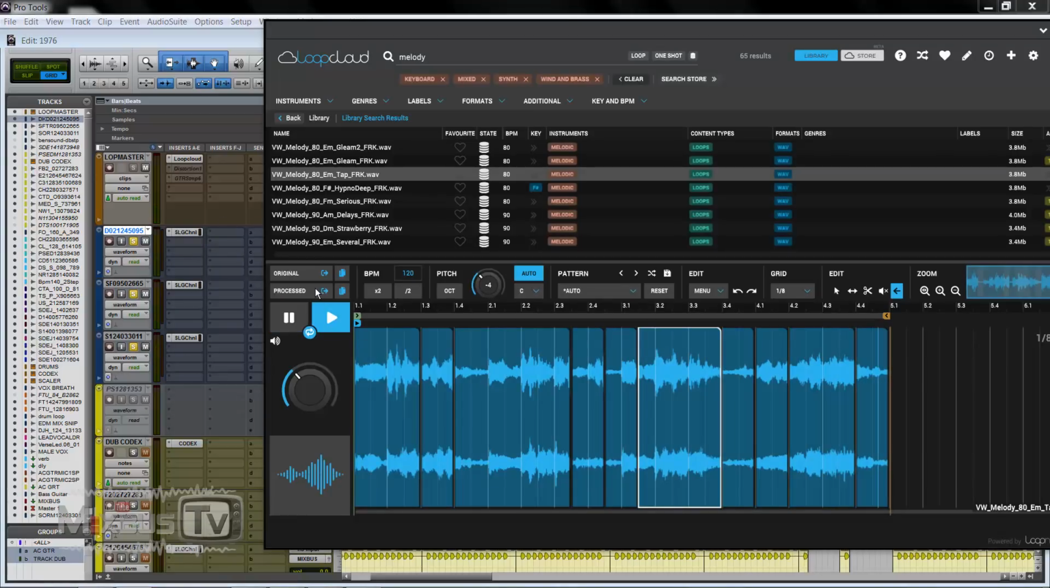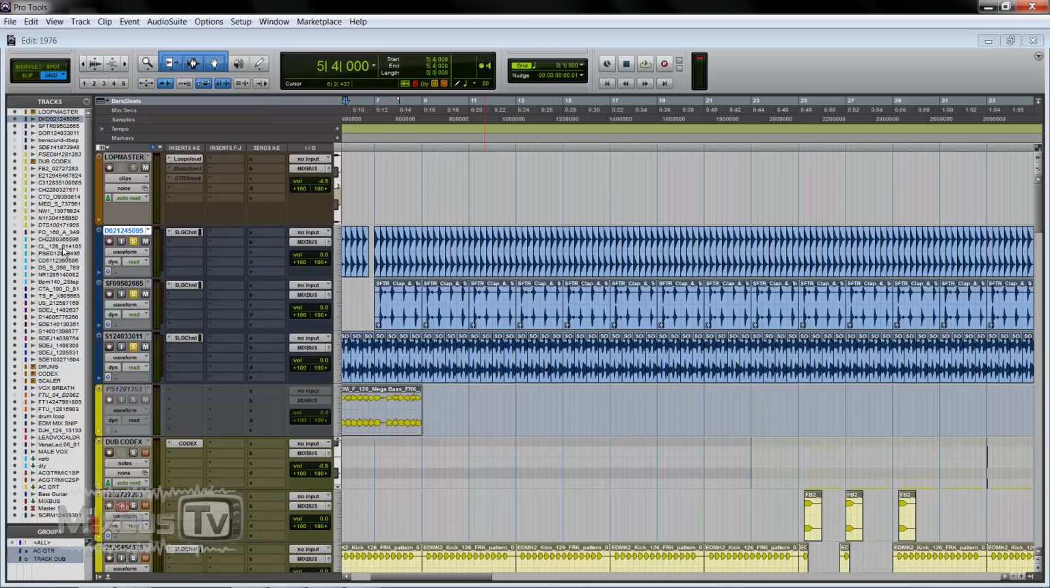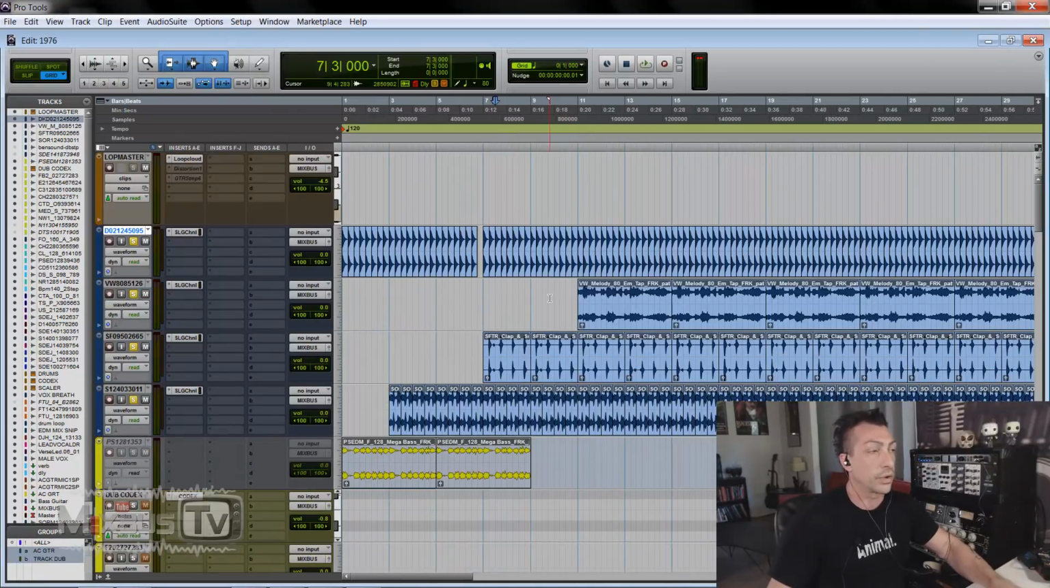And once you have your part, you just drag it into your DAW and you have the exact pattern you created with all the cuts, the reverse, everything.